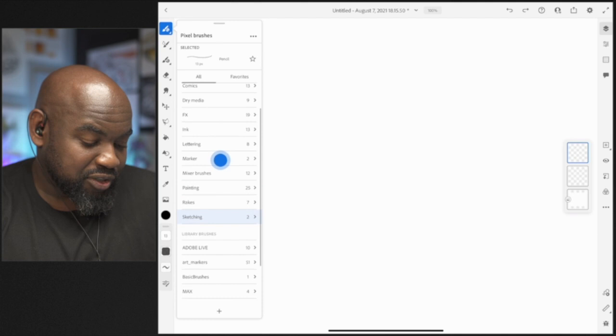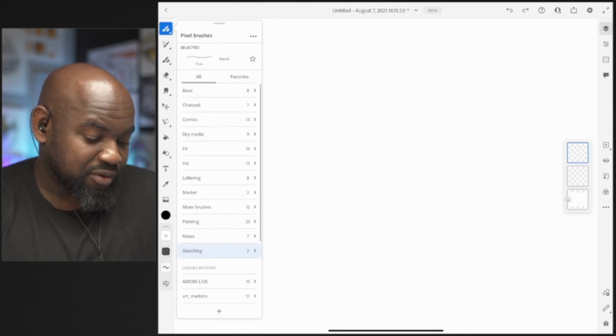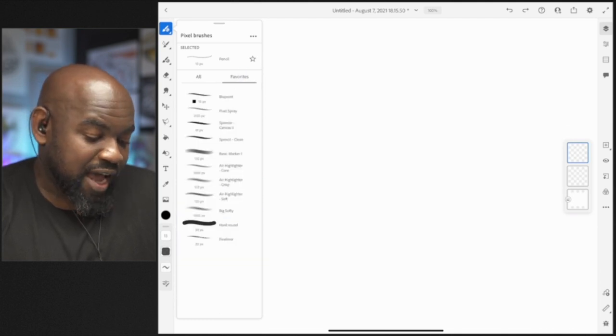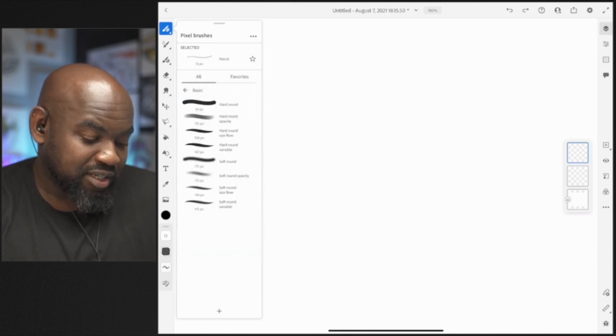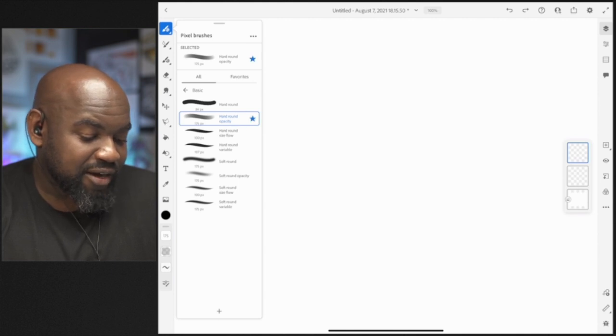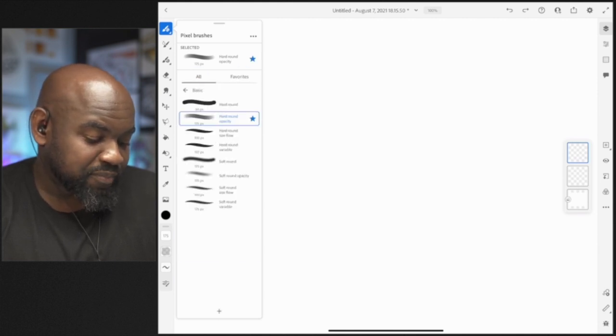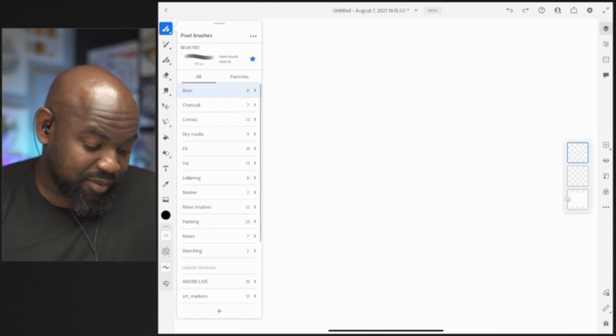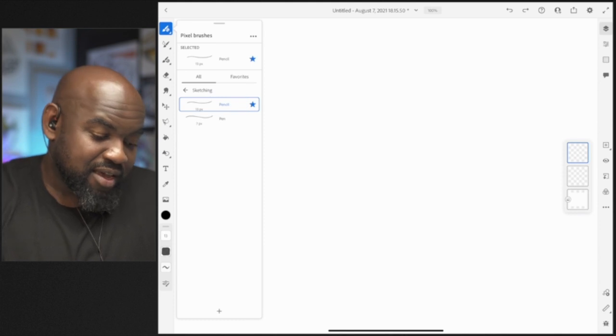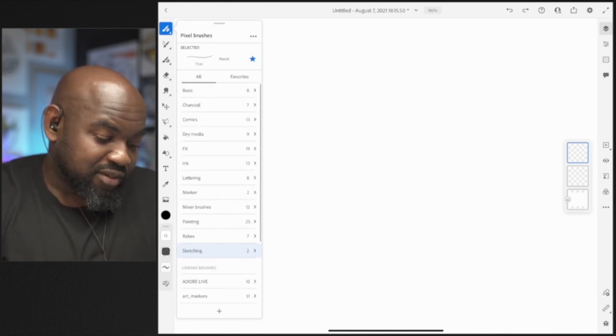presented with a bunch of brushes that come by default with Adobe Fresco. I can also add brushes to my favorites. So under basic, if I really like, say, the hard round opacity brush, I can tap that star and now it's in my favorites right at the bottom. Okay. And if you really like the default brush, for example, we can go to sketching, pencil, and I can add that to my favorites as well.